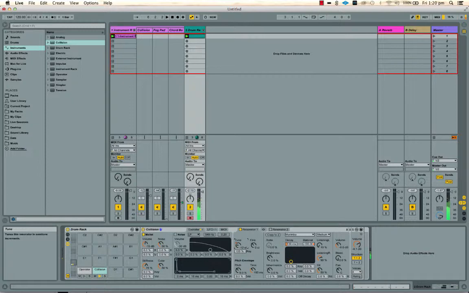I'm going to play around with the tuning, and let's add a bit of noise with a really short envelope here. For a bit. Okay, that might be a bit better. We need to turn it up.